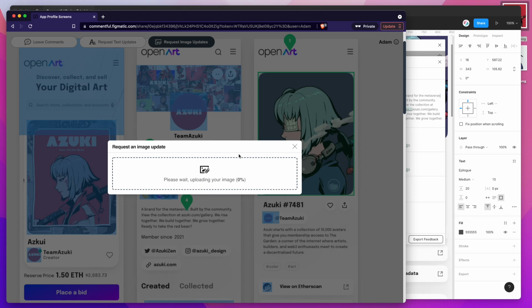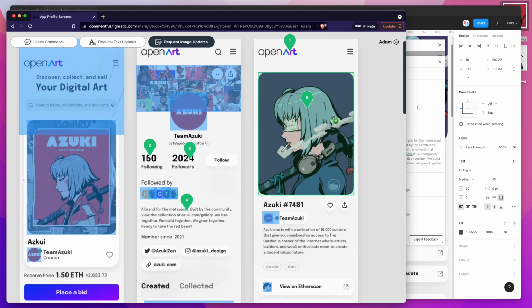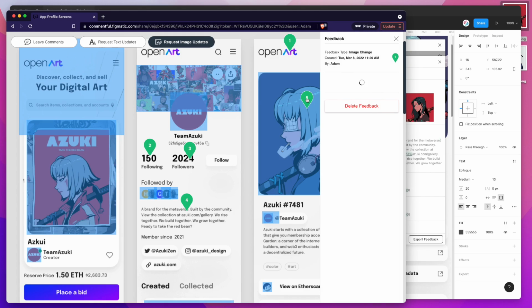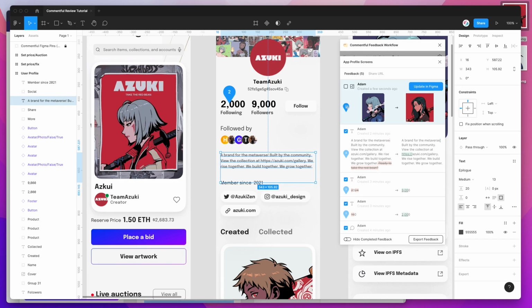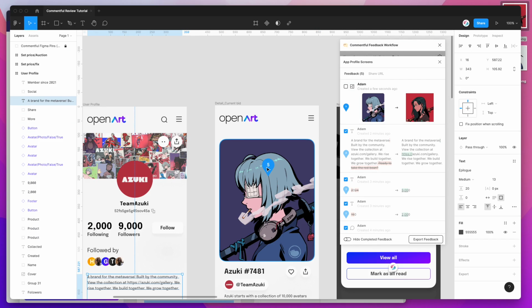And that's just going to upload the image to the review link. And it's telling me that it's been uploaded. And once again, I can see here, if I click on this feedback pin, that the new feedback or the image requested change has been set to this. And again, in my Figma file, I can see that pop up instantly as well. So I can jump to that, see exactly where the image change was. And once again, more importantly, I can just update that instantly in Figma.